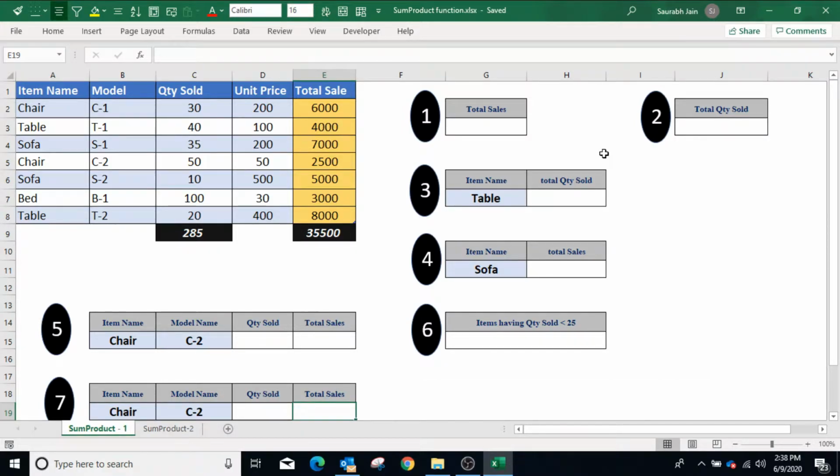To understand the use of SUMPRODUCT, we have created data having item name, model, quantity sold of each item and the unit price. To find the total sales, normally we multiply each quantity sold by unit price, as we did in column E for each item, and then sum the total sales, which is shown in cell E9.